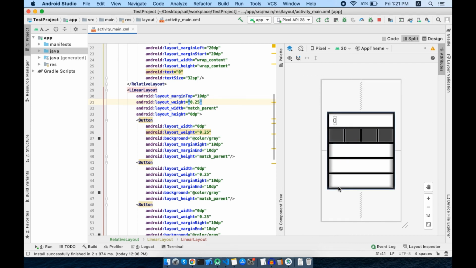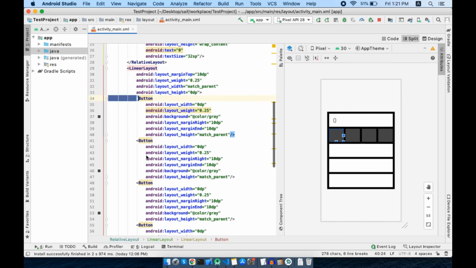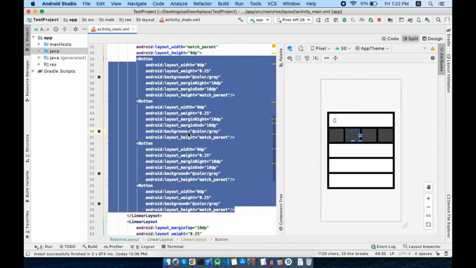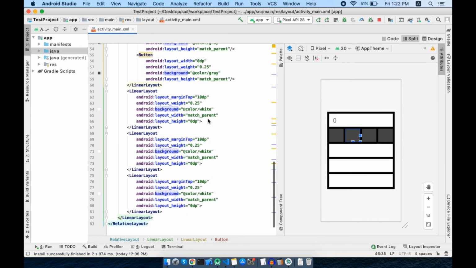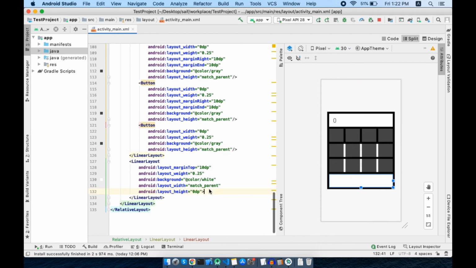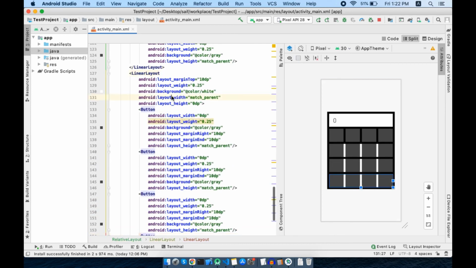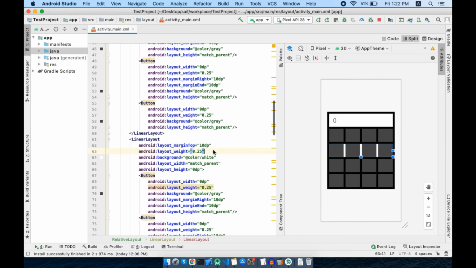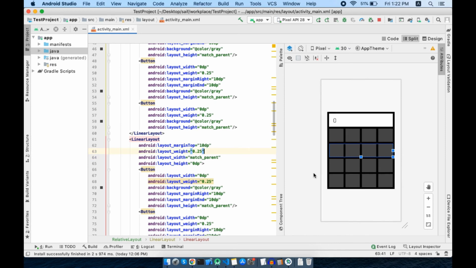Let's replicate this process to the other containers. Let me copy all the buttons and paste in the next containers. Remove background for each container. They are having white background. Okay, now you can see buttons are pretty much ready.